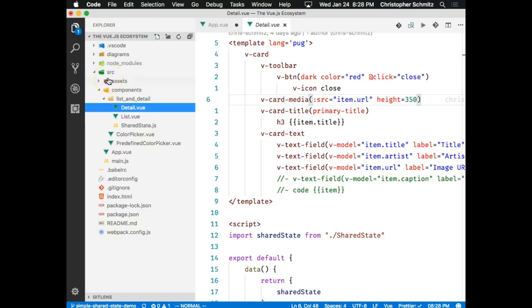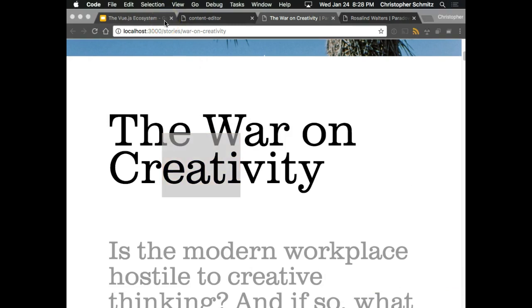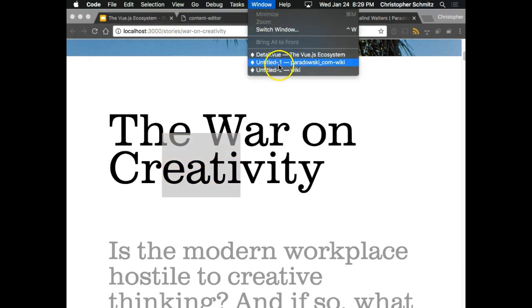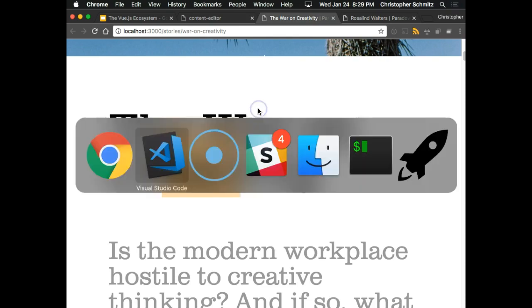So within, oh, that is not the code base. Did I just close it?